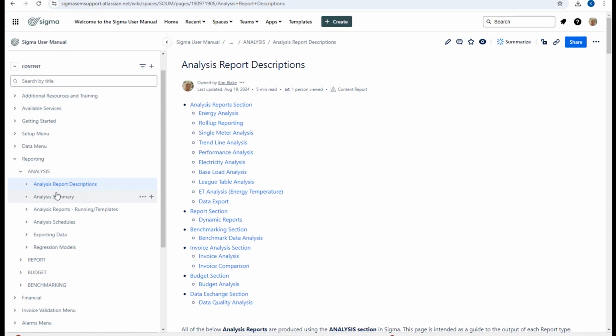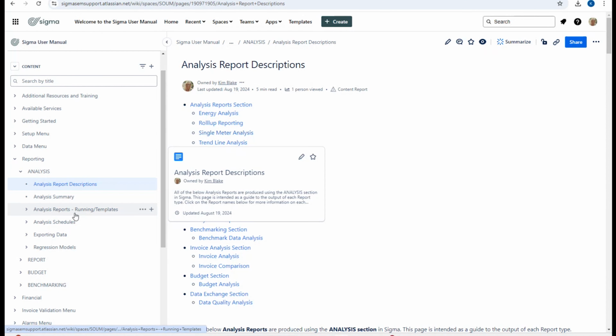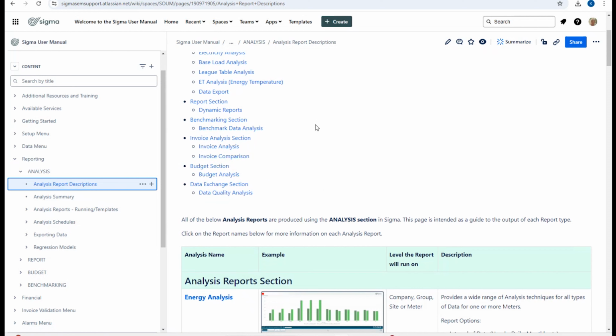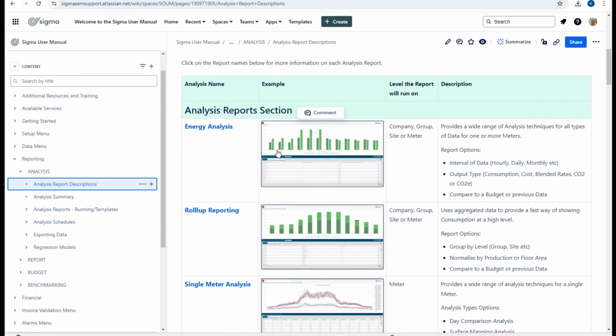I've also got a page on the online help. And in here we've got the descriptions. So this gives you the same sort of thing, but in one page. So what the report is, a picture, what level it can be run on, and then a description. So that was looking at the analysis summary. Now, if you have a look at the list in the background here, these are all listed here. So you run each one of these separately.